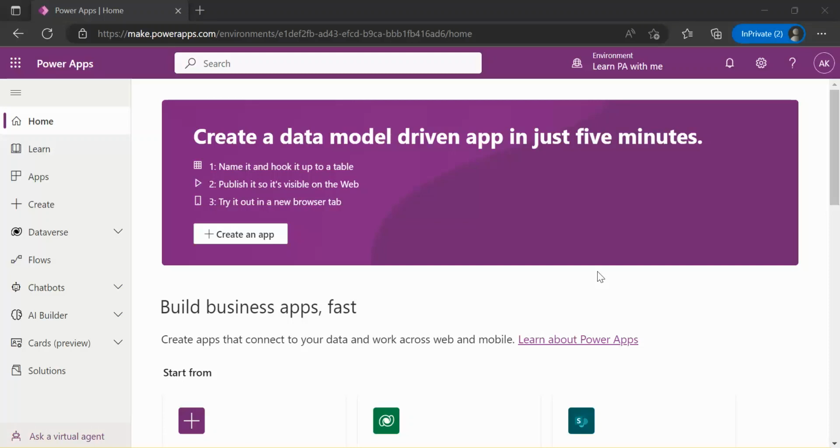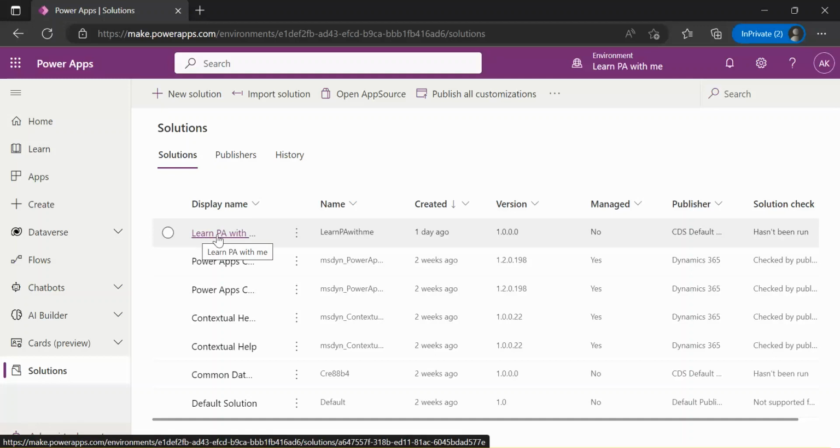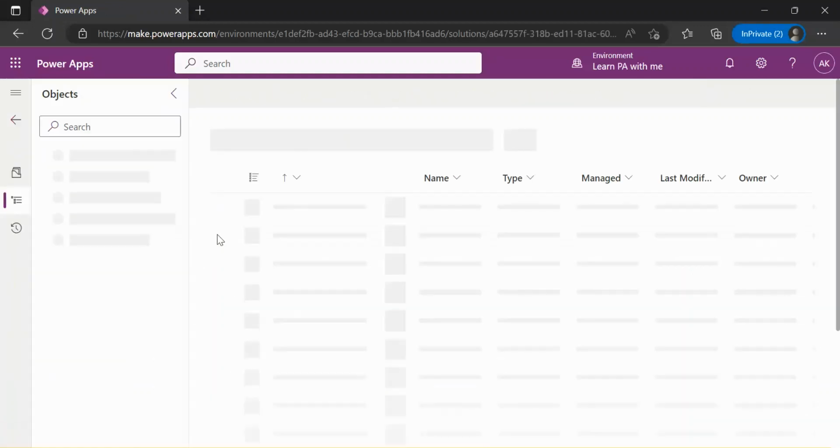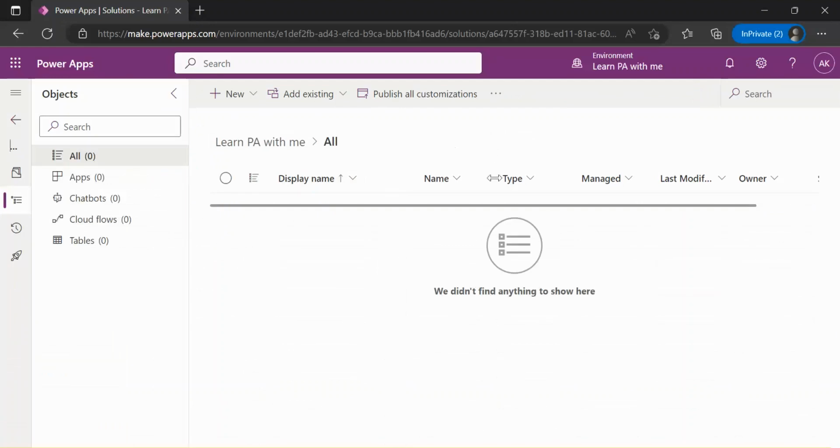Today we are going to create a simple table. In the previous session, we created the solution, so we will create the table in that particular solution itself. Let's go ahead. Click on solutions. Once you click on solutions, we have our solution here. Just click on that. After clicking on the solution, you'll be able to see this particular window.